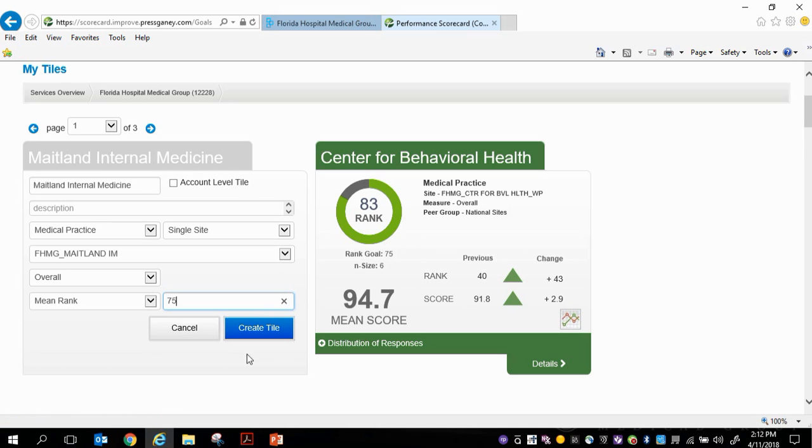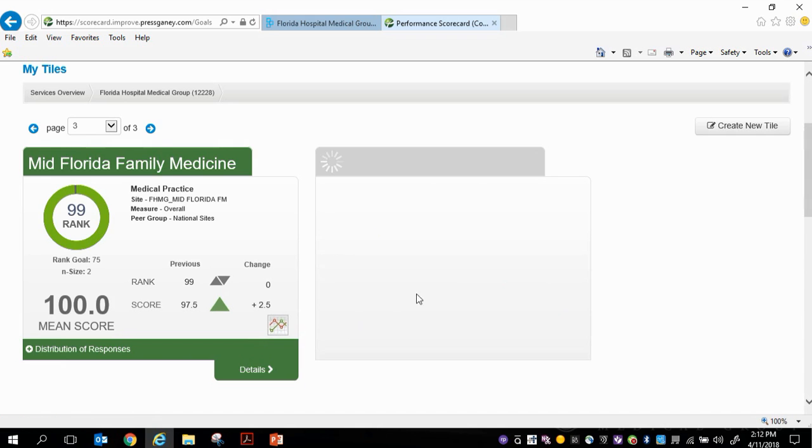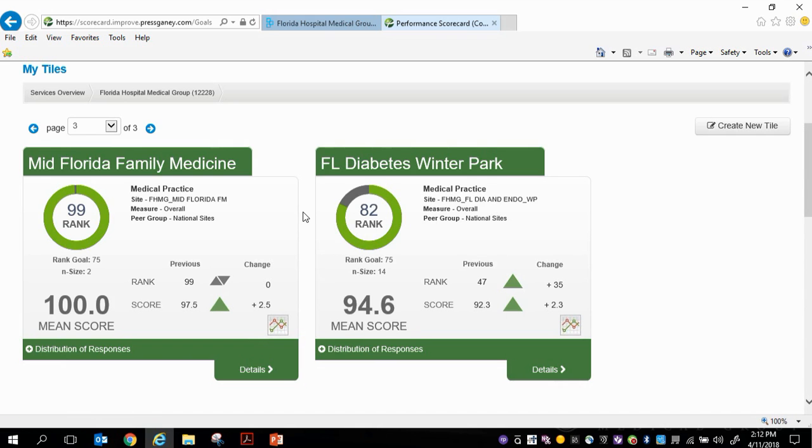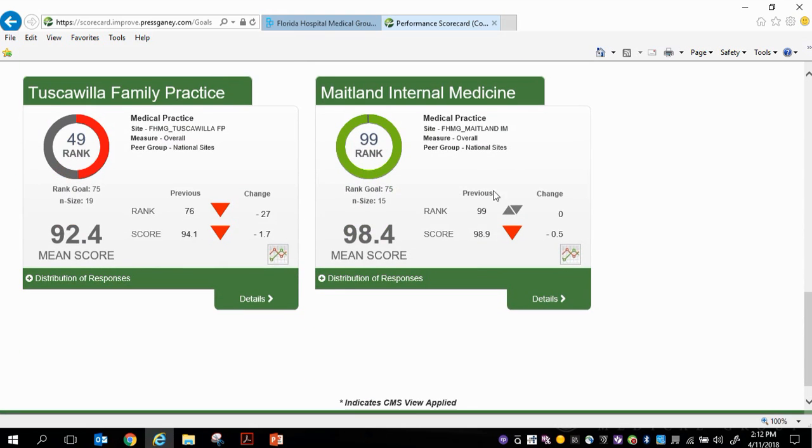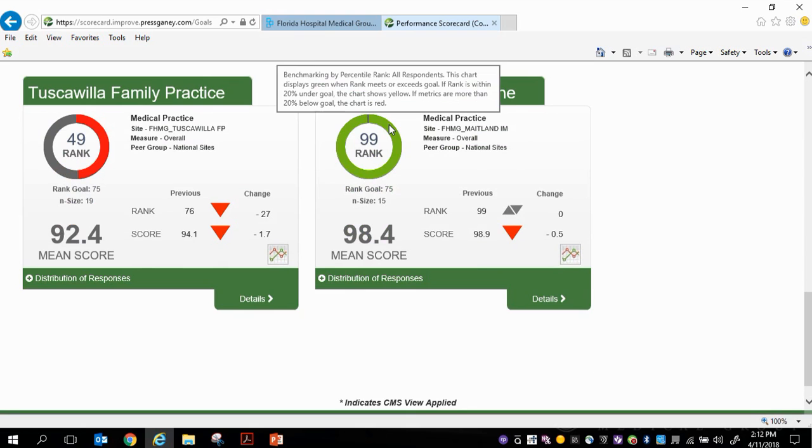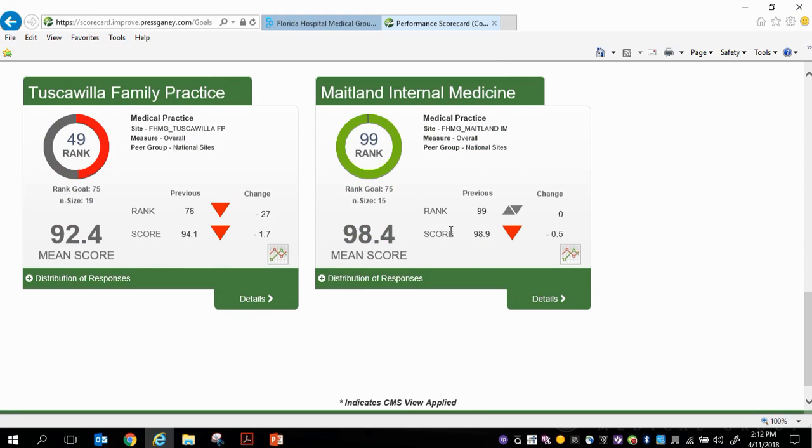Now that I've entered in all my information, I can go ahead and click Create Tile. And the tile will be made. It's going to appear on my last page at the very end. And here is the practice tile that I created.